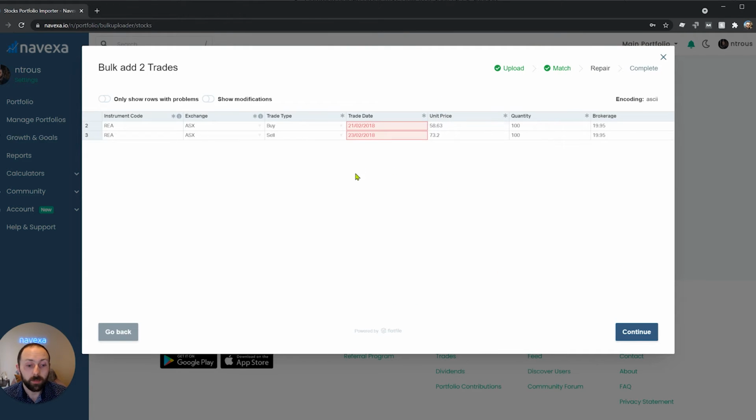Now, depending on how much data you have, this might take a little bit of time, but we've only got a couple of records here. And you can see here that it's flagged that the date format is incorrect. It's asking for it to be year, month, day instead of what it currently is. So we can make edits live in the system here without having to re-edit our file.